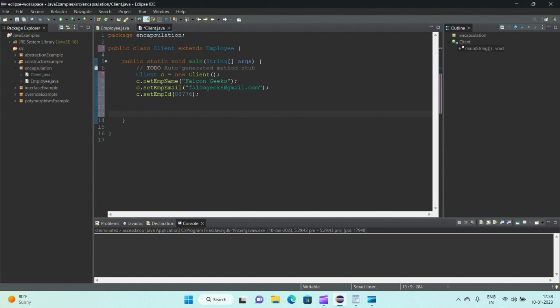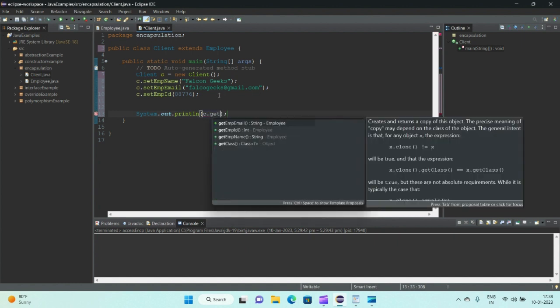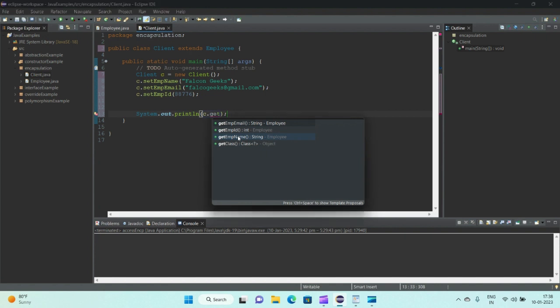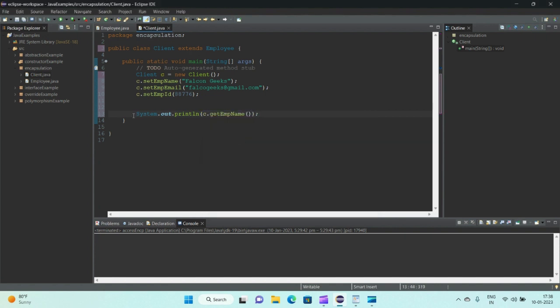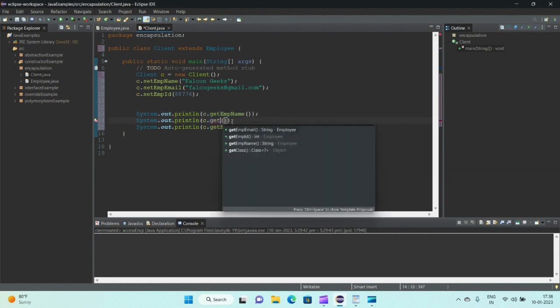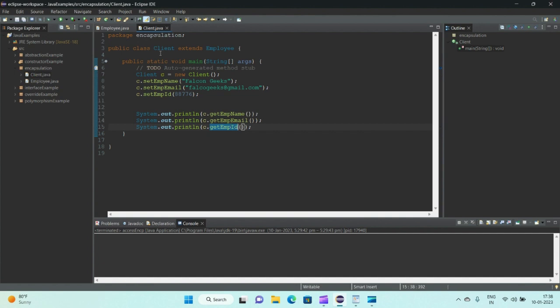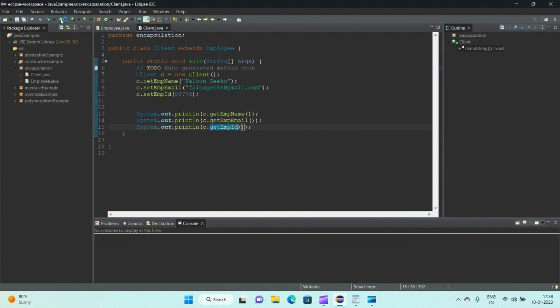Since I have set the values, I'll access them. That means I'll print them. c dot get, so get employee name. To save time, I'll just copy and paste it. So here get name, get email, and here get ID. Let's execute this.